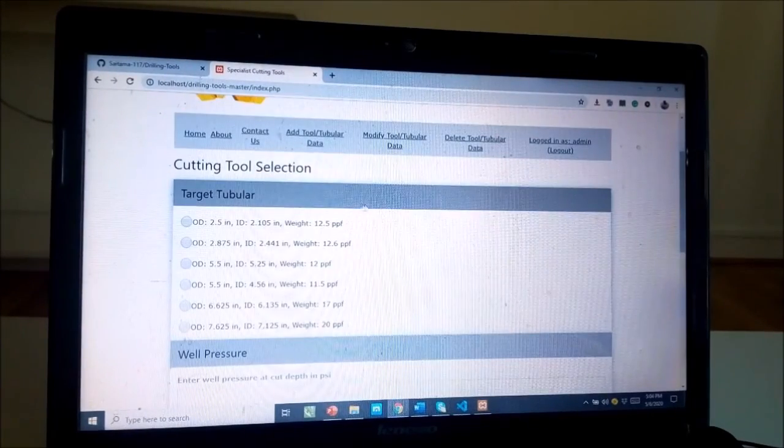Right here it is expected that the user needs to select a target tubular that will aid in the process of displaying any available 3D CAD model. So I have various target tubulars. I want to go with my outer diameter being 6.625 inches. My inner diameter should be 6.135 inches and the weight should be 17 ppf.